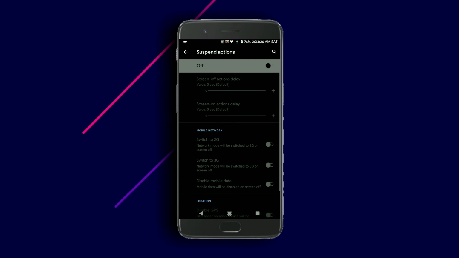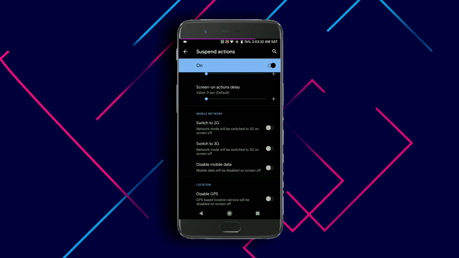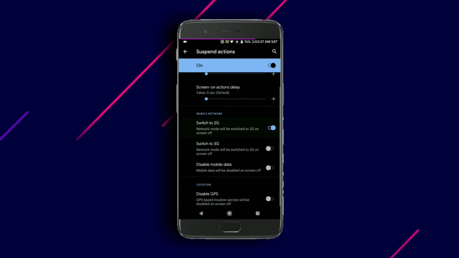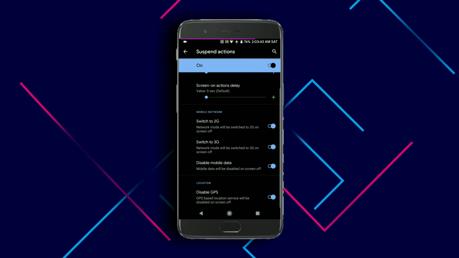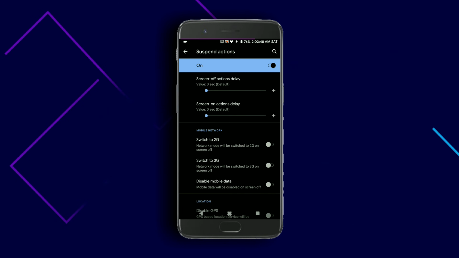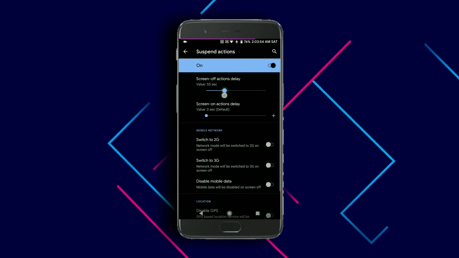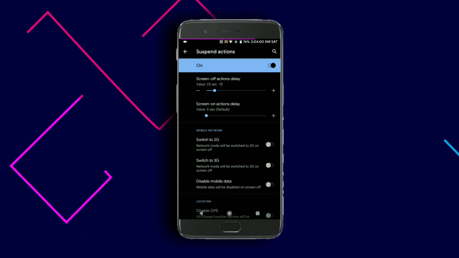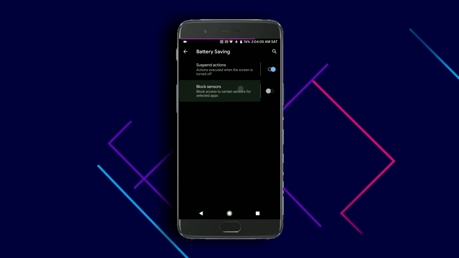Okay, battery saving, suspend actions is there. If you are still living in an area where 2G networks are supported, then this is one of the things that you can do. When the screen is off, you can automatically switch to 2G, or you can switch to 3G, disable mobile data, disable GPS, and a bunch of different things that will help you increase the standby time. And you can also configure when the screen off actions are triggered. So this option will trigger the suspend actions 25 seconds after the screen is off. Okay, so there is that.